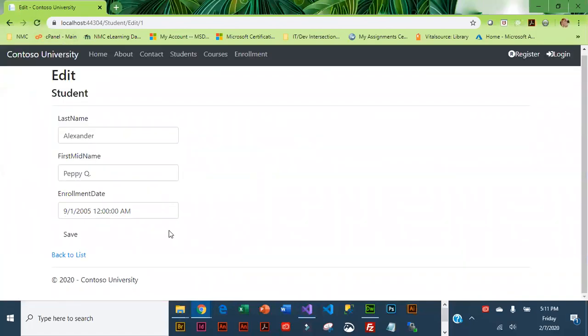But these are considered to be the helper templates because they're automatically generating your input elements for you. So they're basically looking at the data type and generating the appropriate element is what's going on.